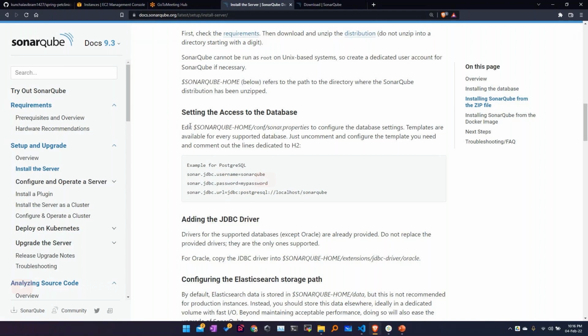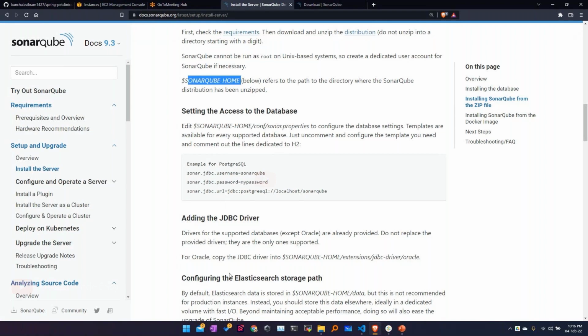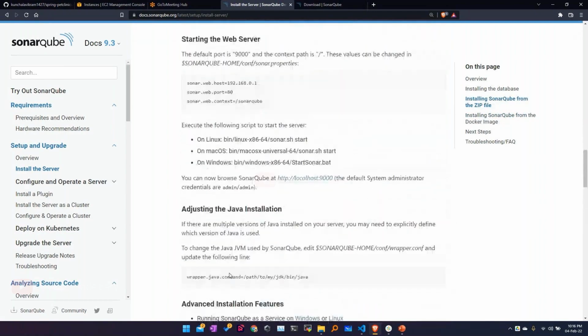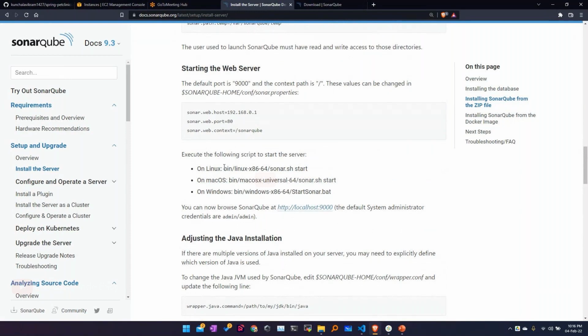Now once this is done, in order to run it directly, if it is extracted somewhere, in that bin directory you have folders for various operating systems. For Linux there is a Linux folder, for Mac there is a Mac folder, and for Windows a Windows folder. Inside it there is a sonar.sh file. You have to run it and give an argument: start, stop, or status. Start to start, stop to stop, and status to get the status. Similarly for macOS it also uses the sh script. For Windows it is the batch script, the .bat file.